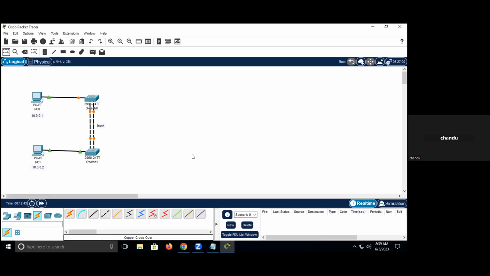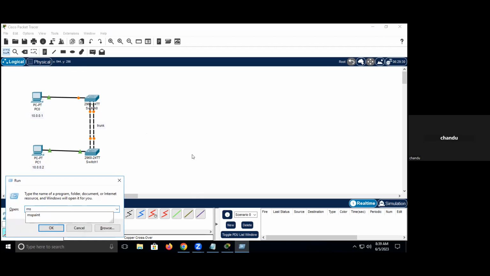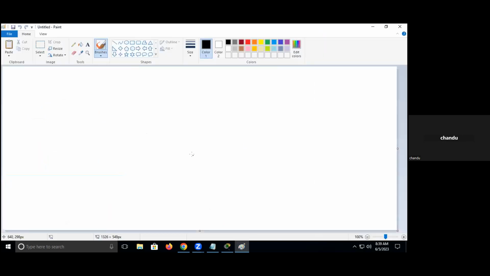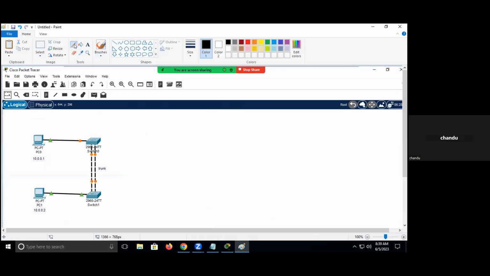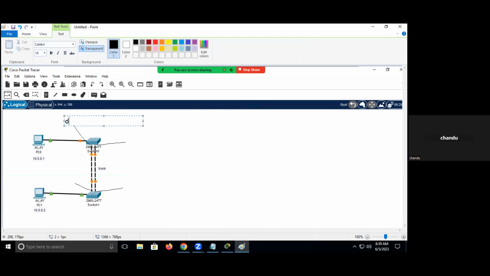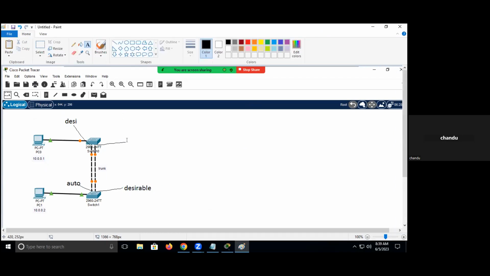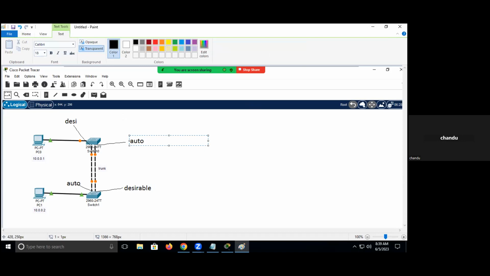So to configure EtherChannel, you have Giga 0/1 and Giga 0/2, these two links. If you configure one side desirable, on the other side you need to configure auto. If you keep desirable above, you need to configure it as auto.